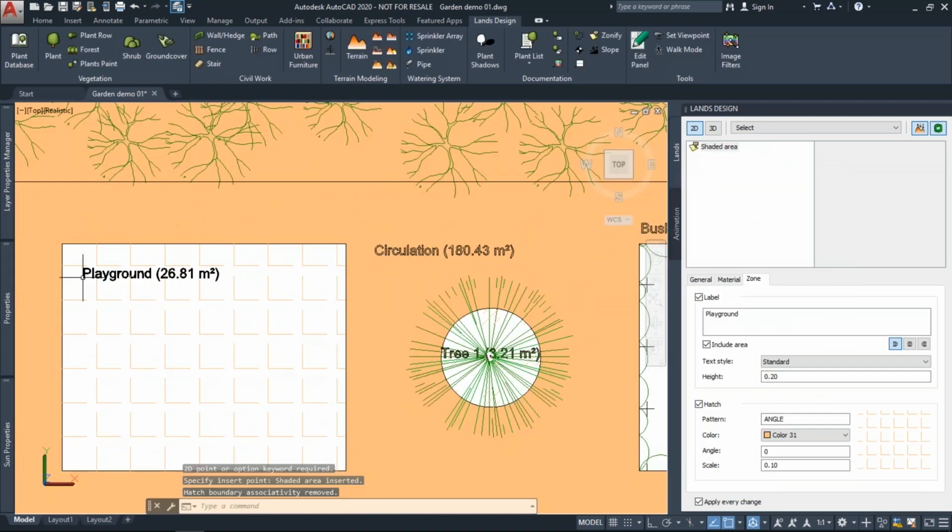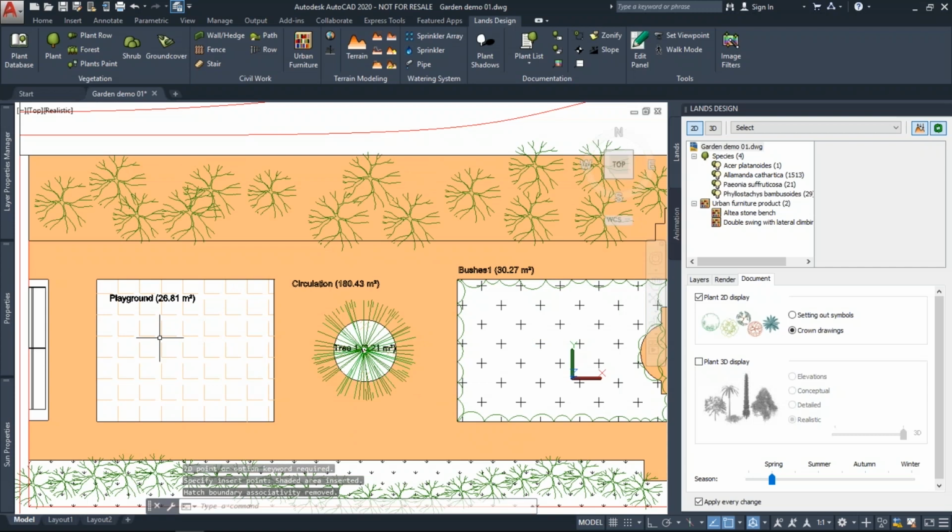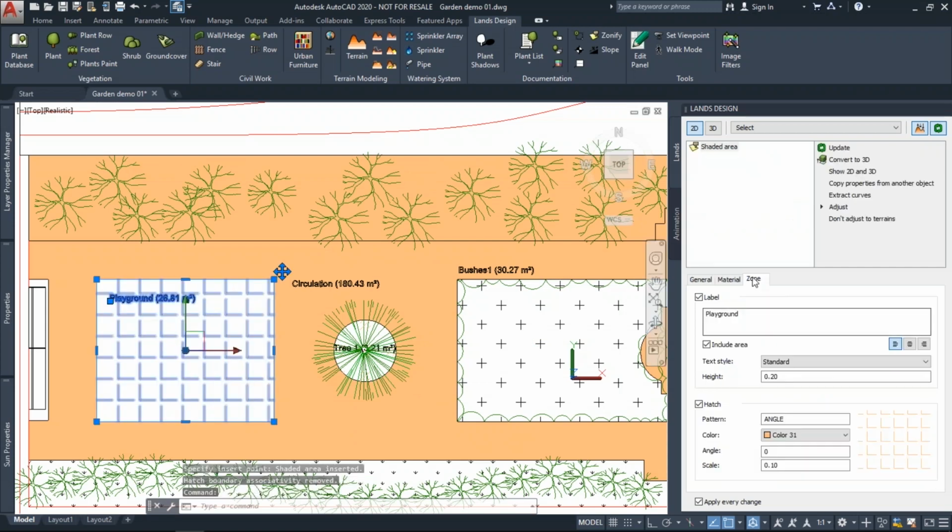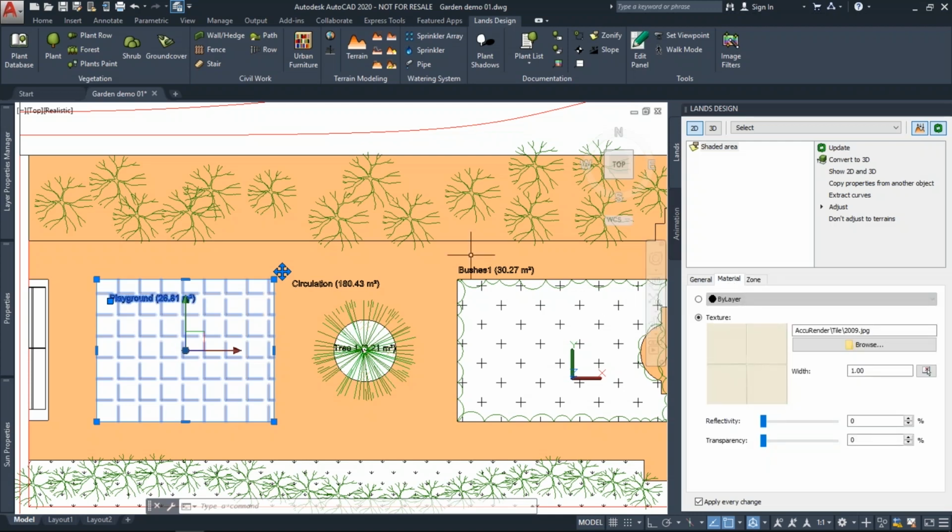Okay. Later on, when an object is created, like this zone, we can edit its features from the edit panel. So we will be able to change here the label name or the dimensions of the text, the hatch pattern, and the rest of the features.